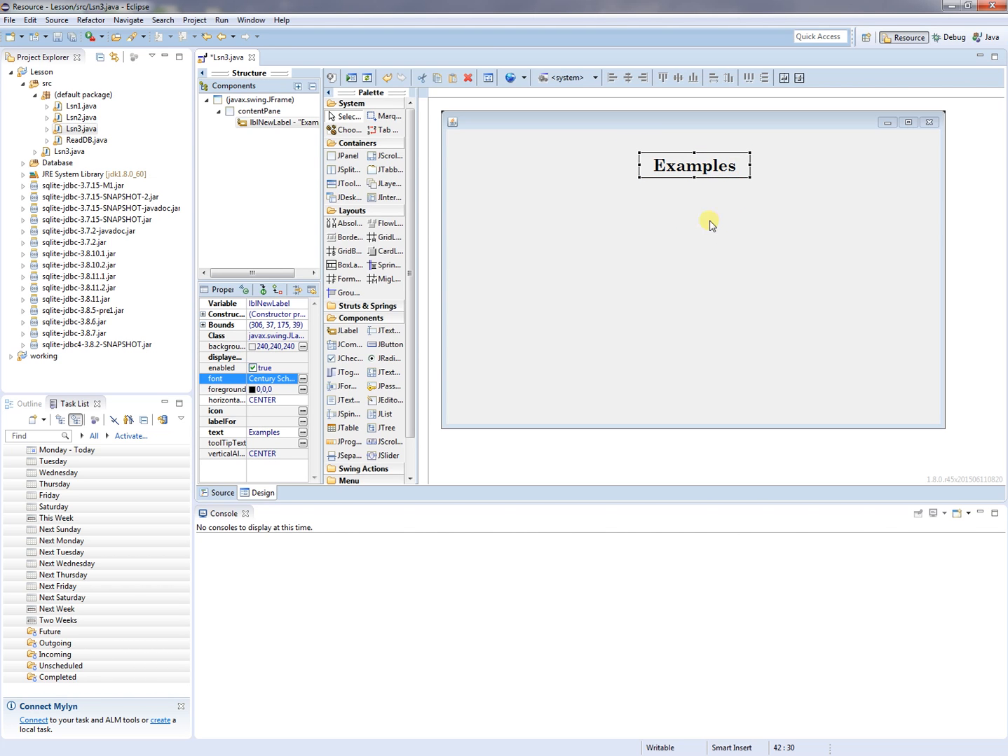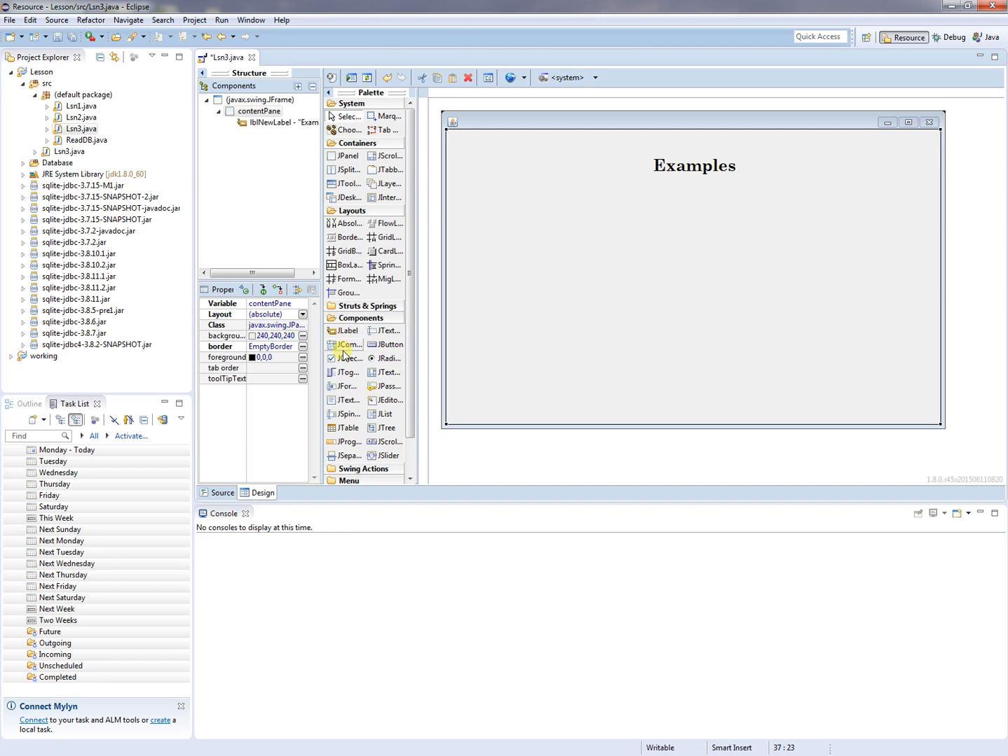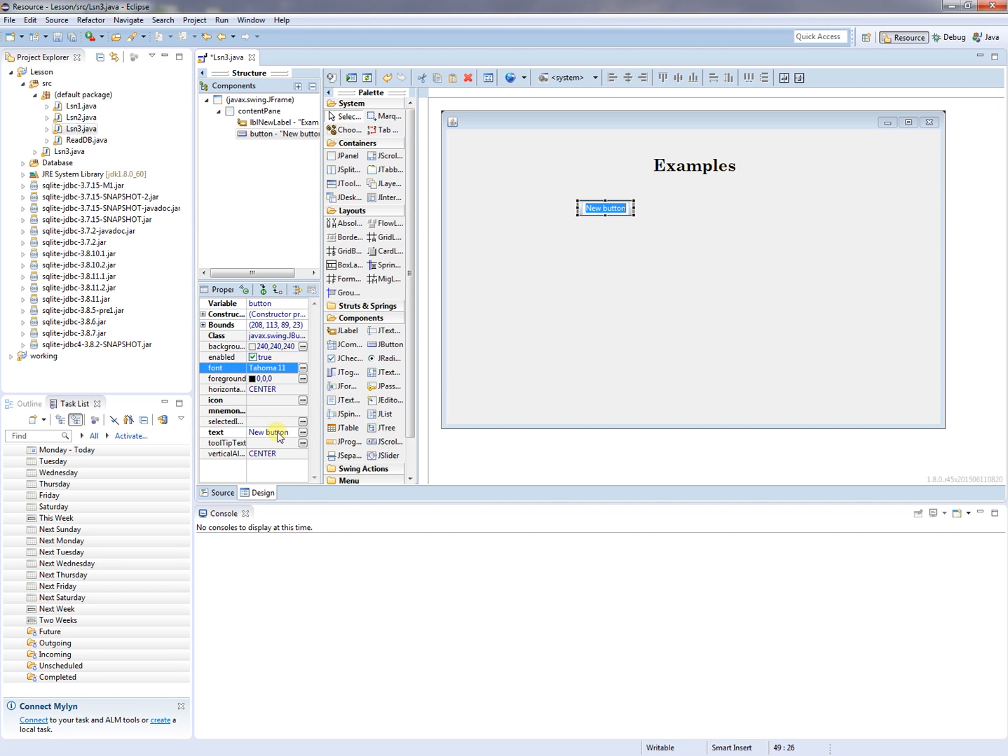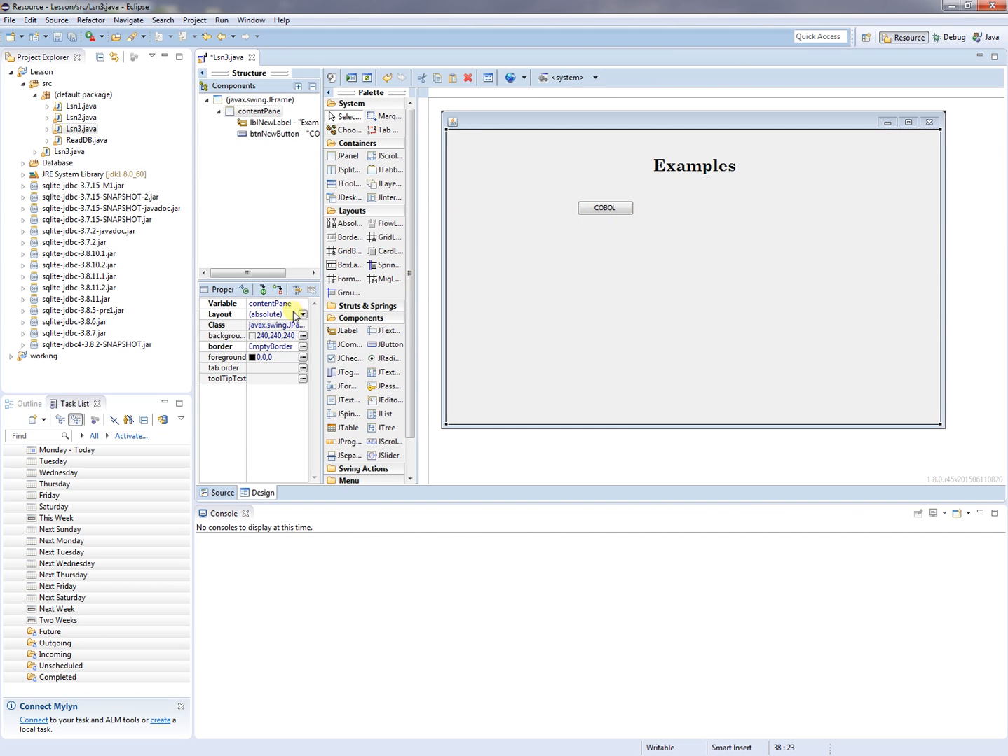The next thing I want to do is put a button on the page. So I'm going to come over here and say, let's put a button here. I don't want the button called new button. I'm just going to call this COBOL. And of course, over here it says COBOL. I'm going to leave it the size, but you can expand it if you want.